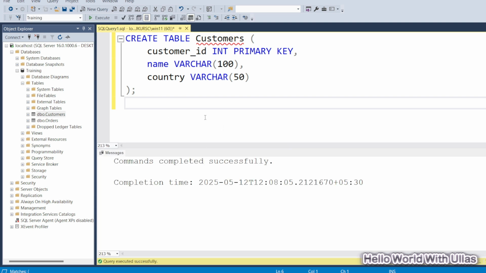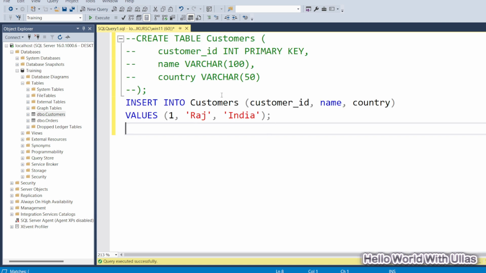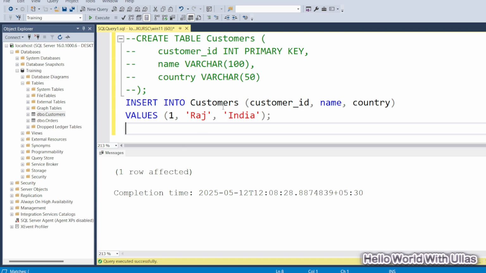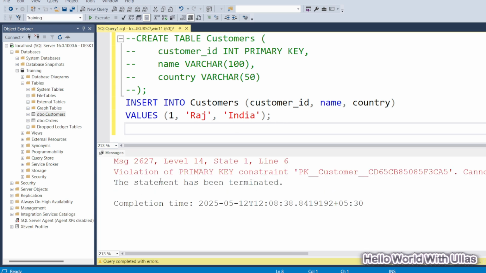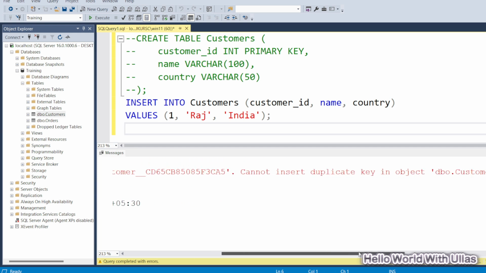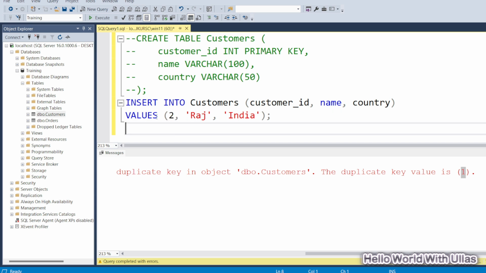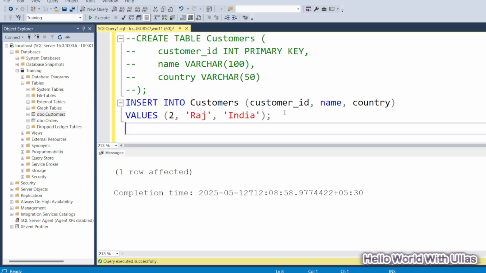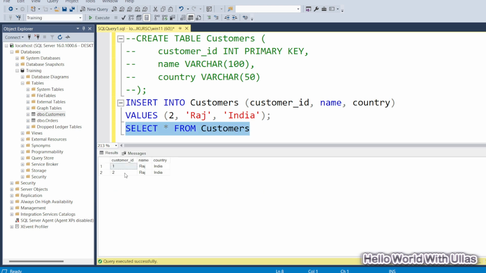Now let's insert some data into this table. Here I have one insert statement for this customers table. Let's execute. So it has been inserted. Now if we try to insert the same customer ID again, let's see what will happen. So it says violation of PRIMARY KEY constraint, cannot insert duplicate key in object dbo.customers. The duplicate key value is 1. So 1 is already inserted before and it cannot be duplicated. So let's try with 2 and execute. So it has inserted. Let's quickly do the SELECT * FROM, select this statement and execute. So we have got 2 rows inserted. So always define a primary key, usually an ID field in the table.